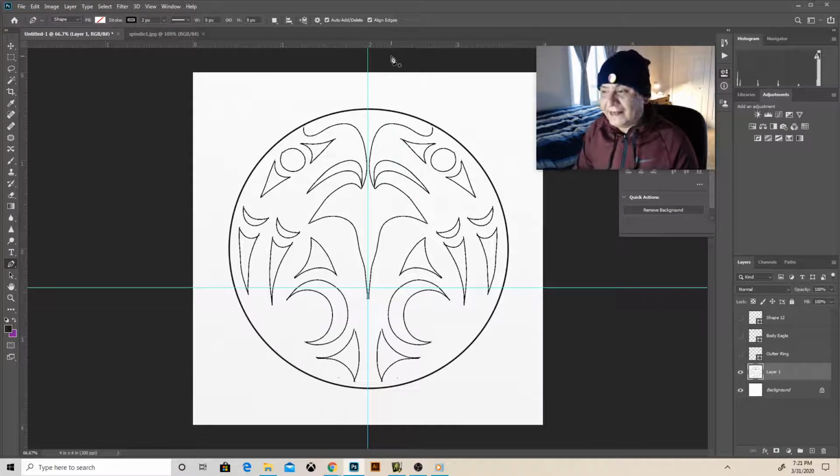Yesterday we did a rough sketch of these Coast Salish eagles, and if you followed along, that's great. Today I'm going to show you how I would typically clean up our rough sketch into a nice cleaner design. I'll be working in Photoshop 2020, and I'm going to take you through the process of using the pen tool.